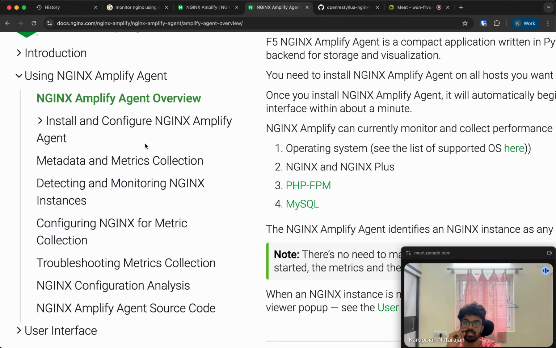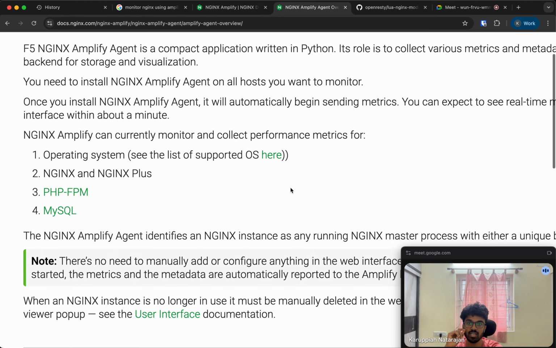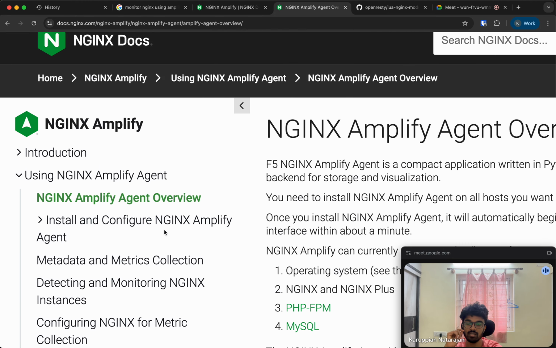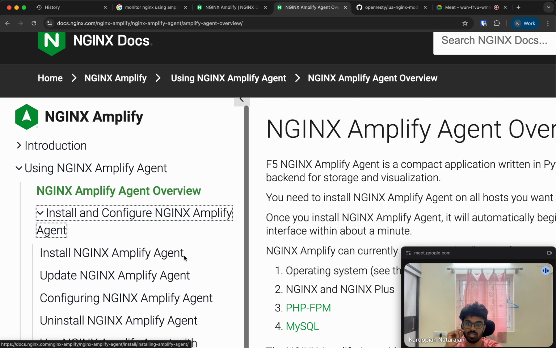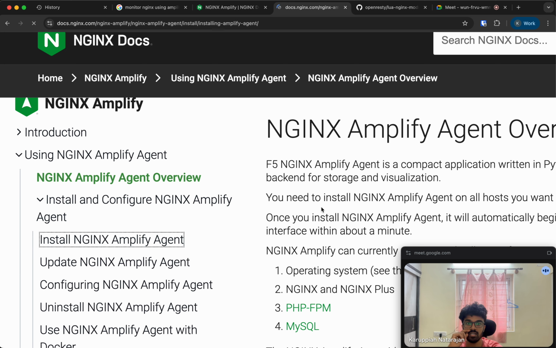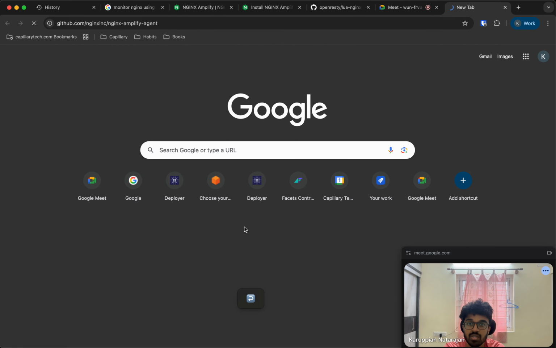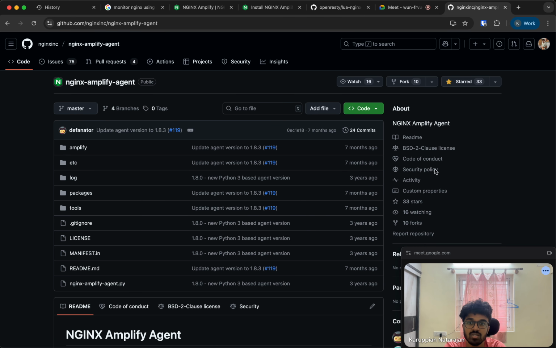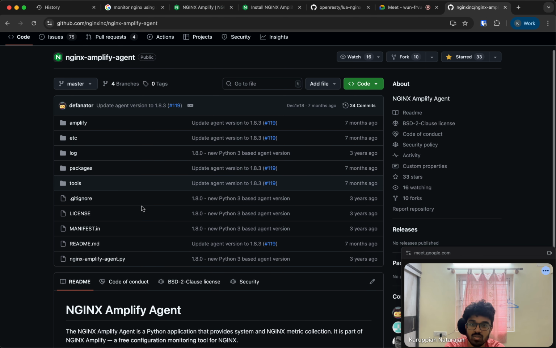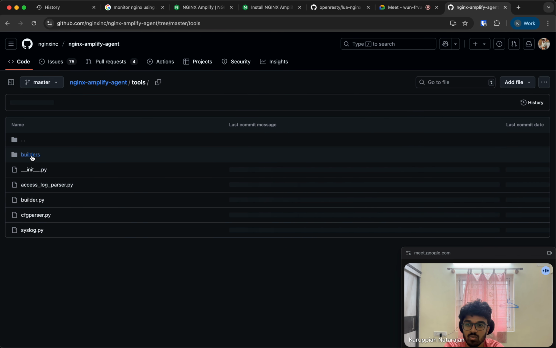The thing about installing and configuring, you can see stuff around it over here. So you install the agent, how to install it. This agent is actually present as open source software, so you can go and check it out. It is present under NGINX Amplify agent, right? So you can see what this does. Look at the tools.